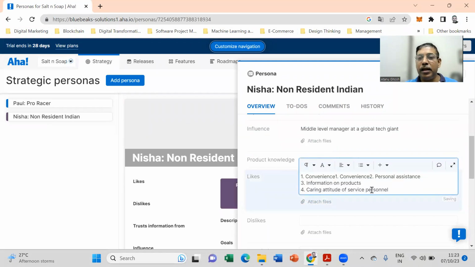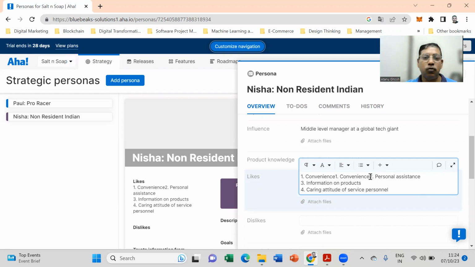As you can see, for any of these cases, if you want to provide any details, you can attach a file. If there's some research that has gone into it, for example, I've interviewed a person like Nisha, and you have found the likes and dislikes from that interview, focus group interview or something like that, then you can attach those files over here.